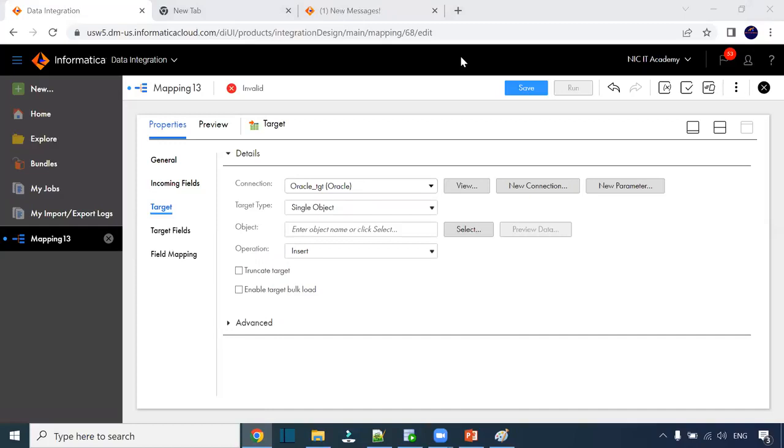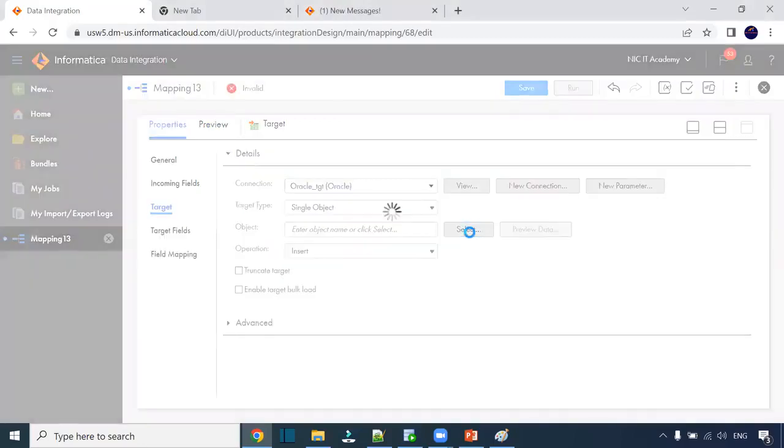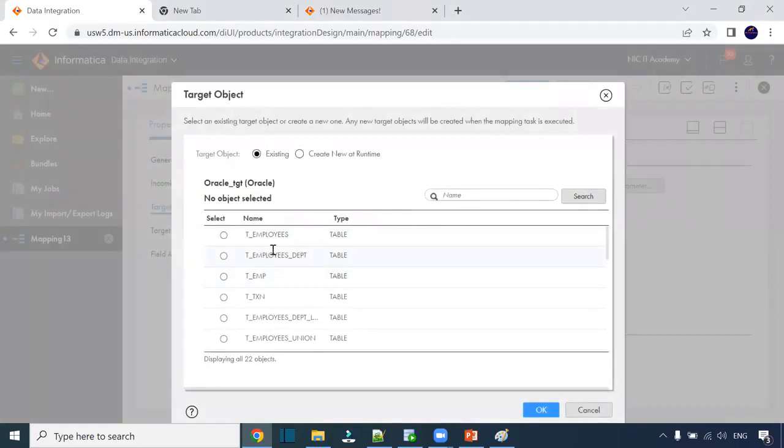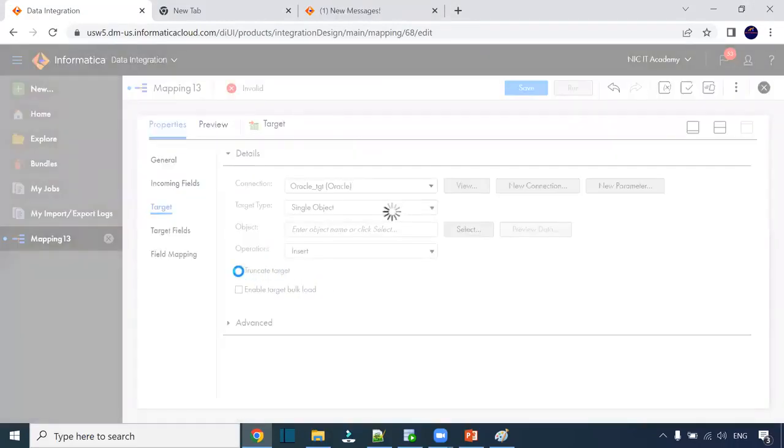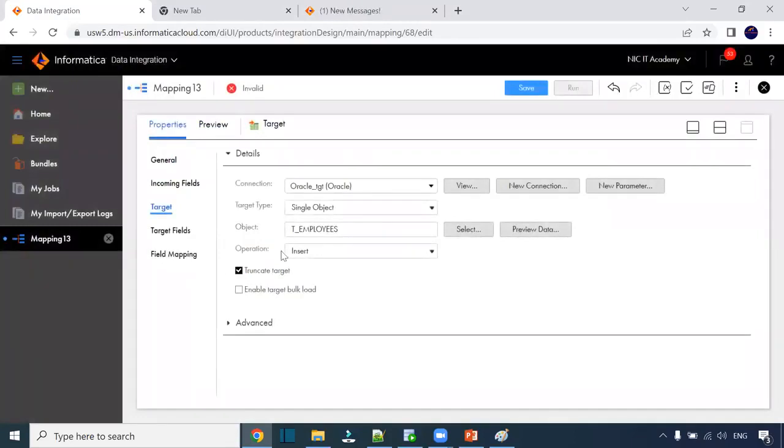As of now, we have seen two different connections: the Oracle connection and the flat file connection. Later, we will see other connections, such as S3 connections. CT_employees: we'll take truncate and load and the target field.